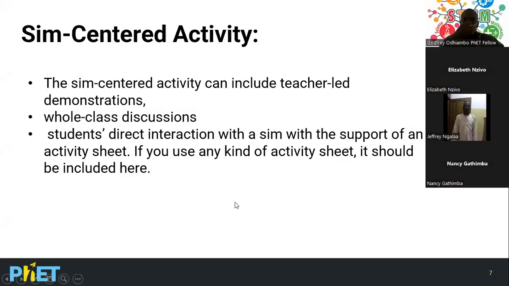So we have said that the activity sheet should be included when you're submitting the lesson plan. And when you are making the activity sheets, you need to attach some screenshots of the SIM activity. The certain sections of the SIM which you're going to use, you attach them to the activity sheet and also in the lesson plan itself.